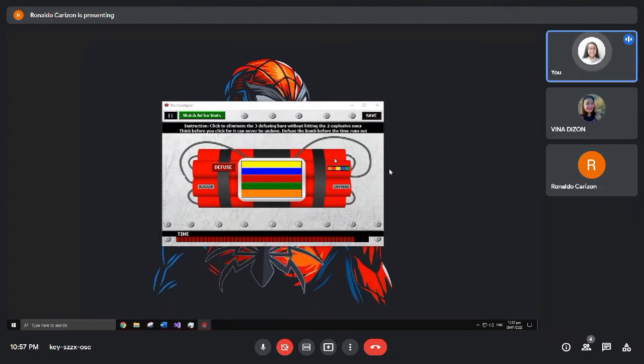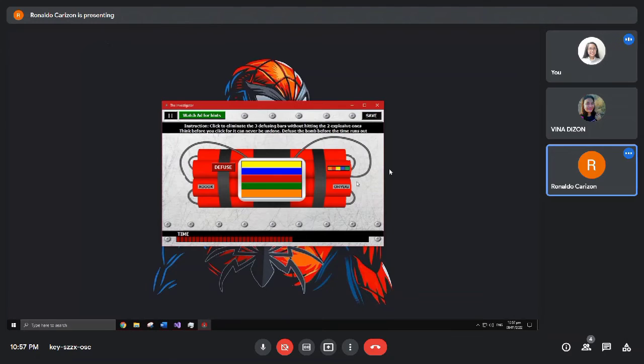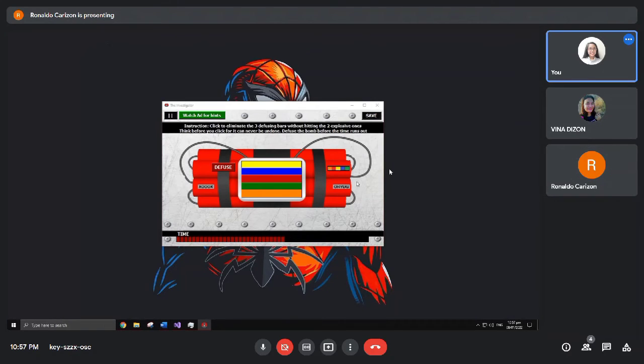The first minigame challenges the user to defuse a bomb within a time limit. As you can see, there is an instruction written above the game that says to click to eliminate the three defusing bars without hitting the two explosive ones. Think before you click, for it can never be undone. Defuse the bomb before the time runs out.